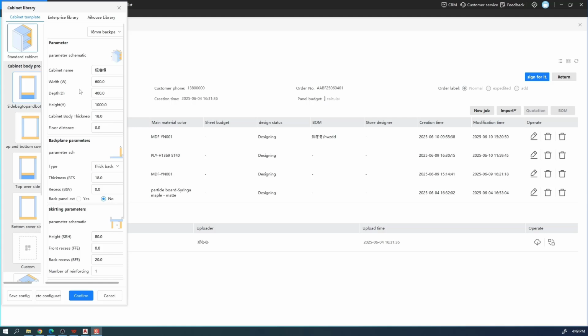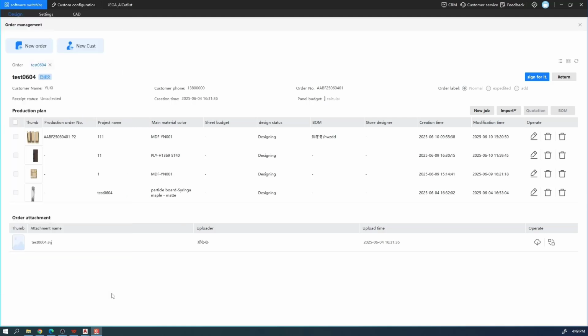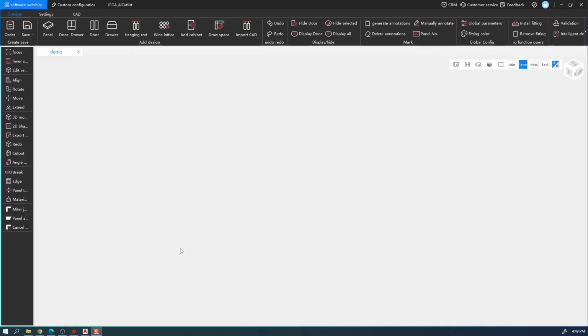Now I'm not going to create a cabinet from the cabinet library, so I just cancel it. Control V. Then you will see all the values for this cabinet. You can input all of them and hit Create. Select the position for this cabinet. Apply.